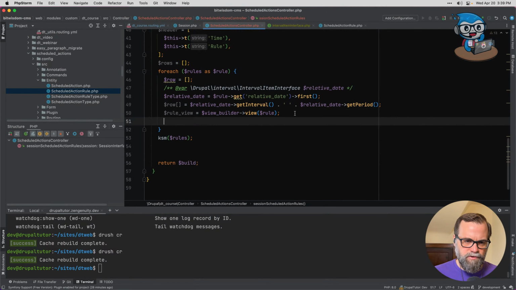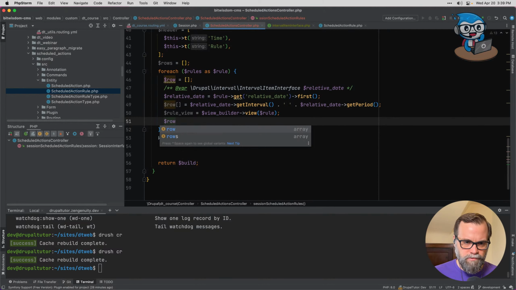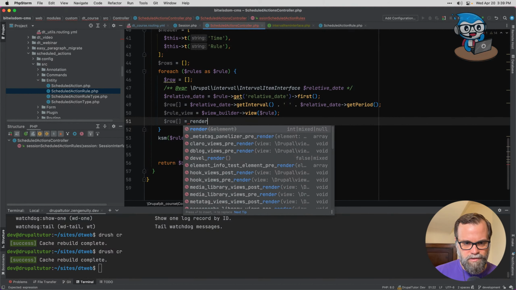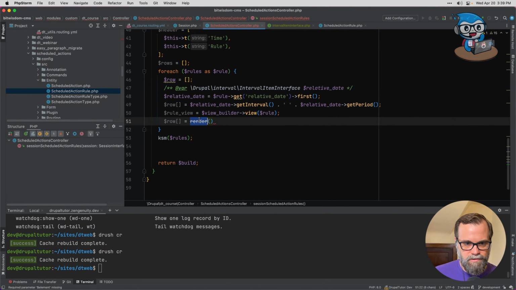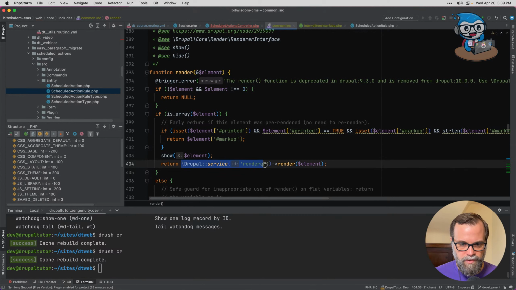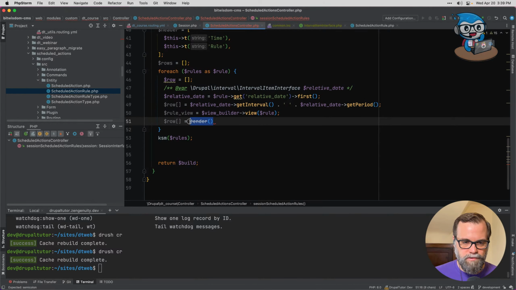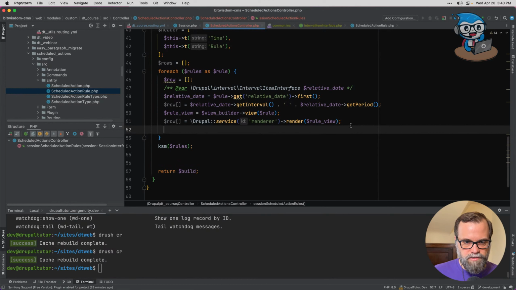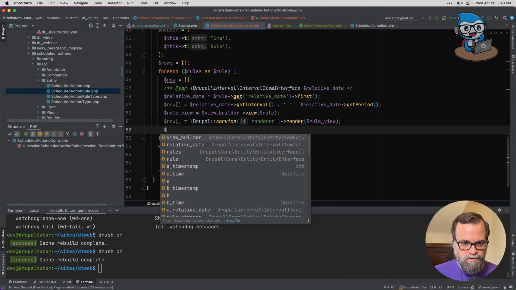Now, one thing that I have noticed, I think that you have to pre-render this because we're putting it inside of a table. You can't put the render array in the row array. It doesn't work. So we have to do, oh wait, looks like render is deprecated. Let's see what I'm supposed to do now. Drupal service renderer. Okay. So let's skip the dependency injection for a minute just to make sure this works. So we need the renderer service, and then we can render this in code.